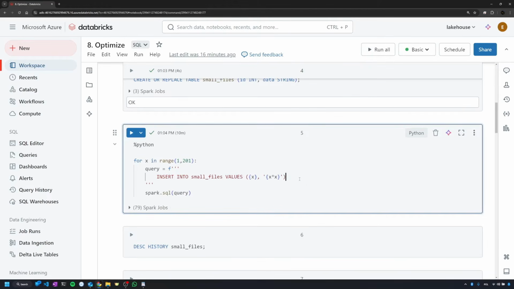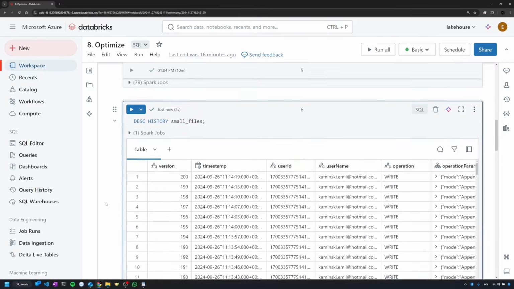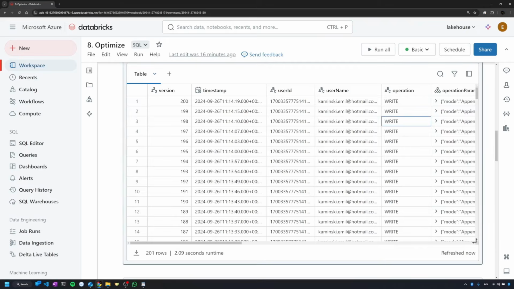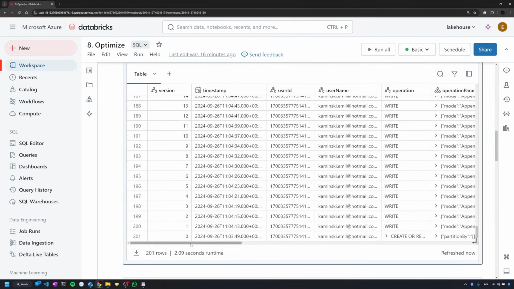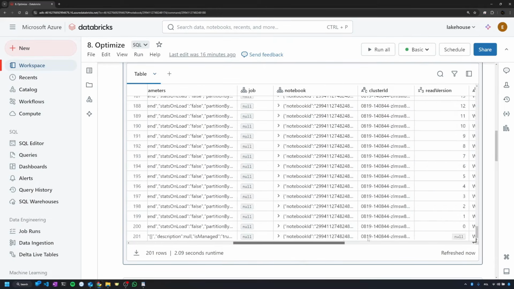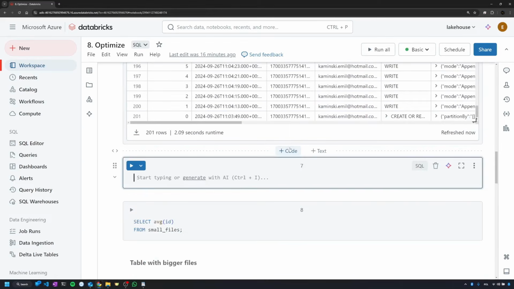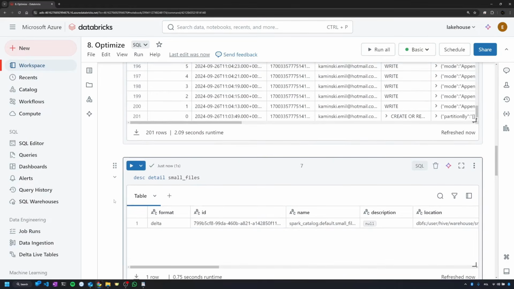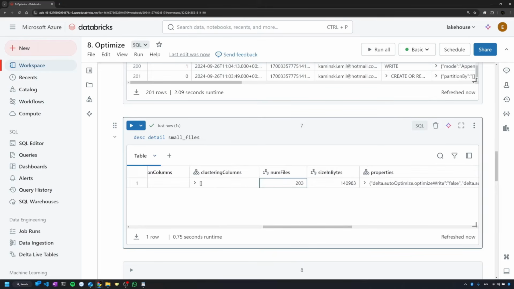And once this is done, we can check the history just to make sure that we have a number of small commits. And here it comes. You see every write, every insert has generated a separate commit, and we have a separate file for each of those commits, both the delta log as well as the Parquet file with the data. And before doing the select, if we run describe detail on small files, we are going to see that we should have something around 200 files with the data, which is over here.